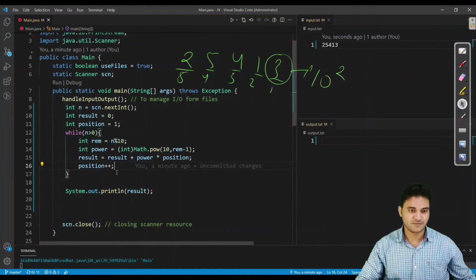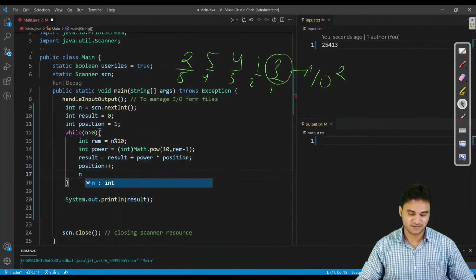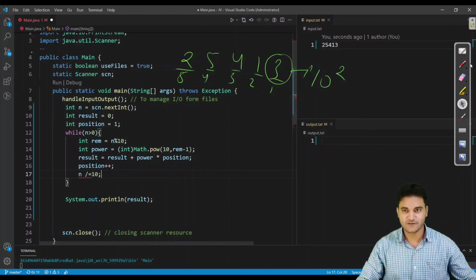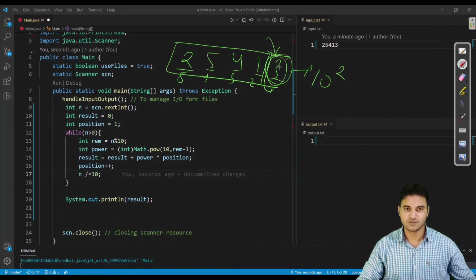Why is it taking time? We are checking while n is greater than 0, but we are not decreasing n anywhere. So we will have to divide n by 10 each time. I hope you know why we are dividing. If we have processed this digit, now we just have to process the remaining number, so to remove it we divide by 10. Let us now run it.